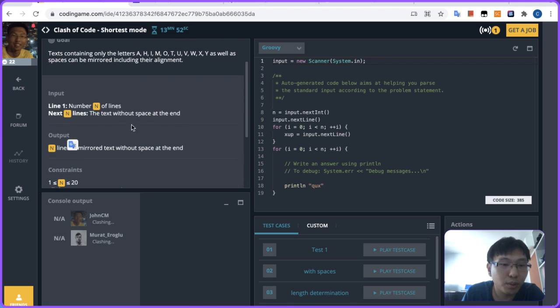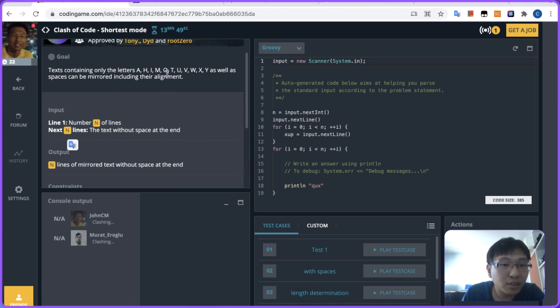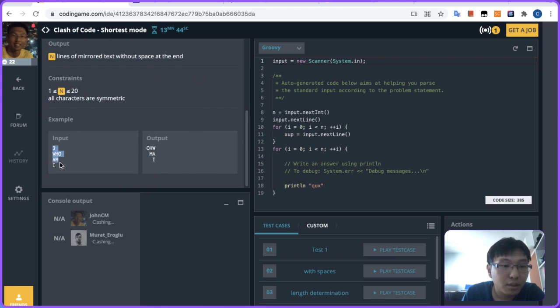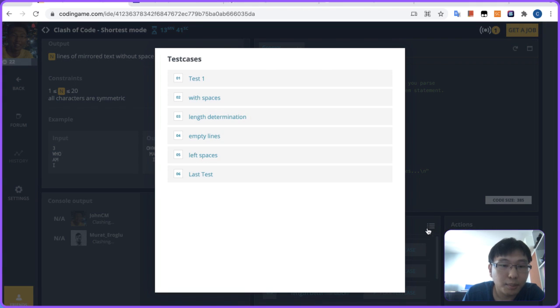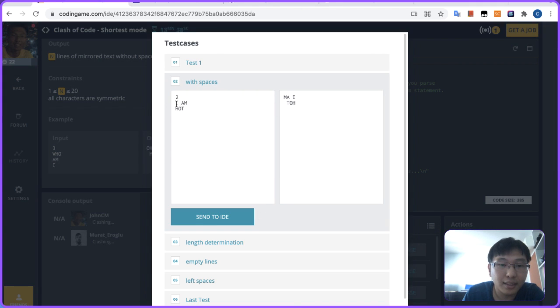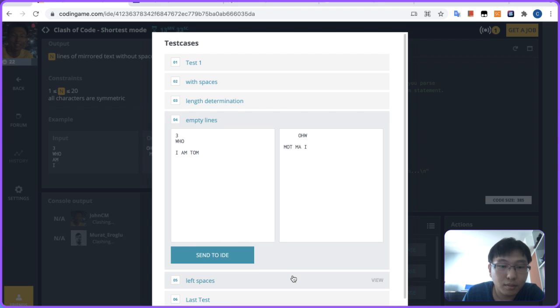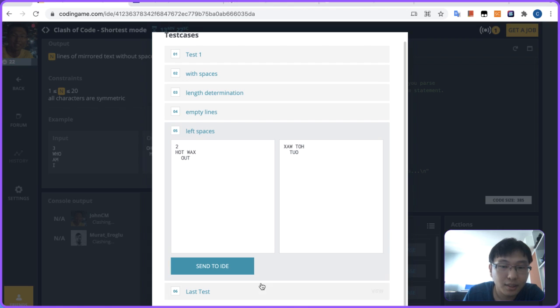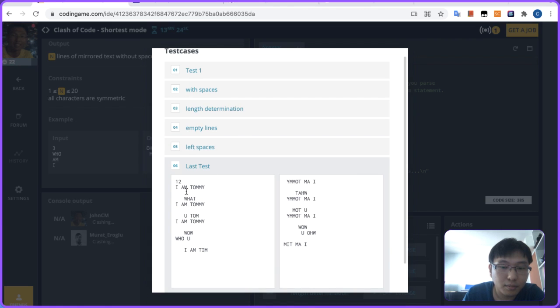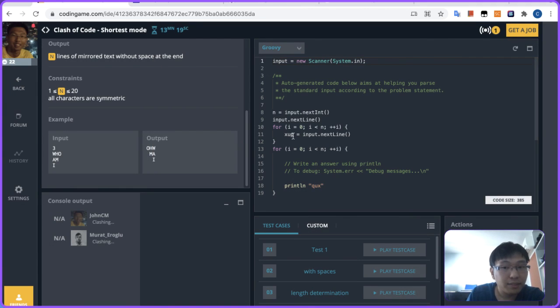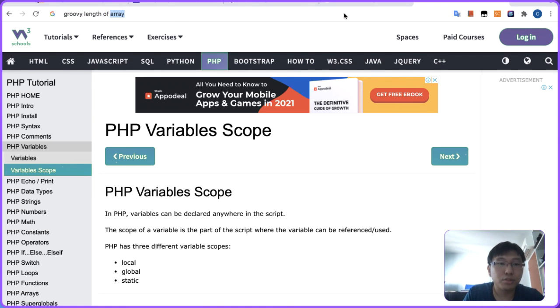Okay. So looks like we need to mirror the text. Text containing only these letters as well as spaces can be mirrored, including their alignment. That means we need to know the length of each of the texts, right? Then we can mirror them. Oh, there's an empty line. Oh, it's just a space. Easy enough, I guess. So first, Groovy length of string.